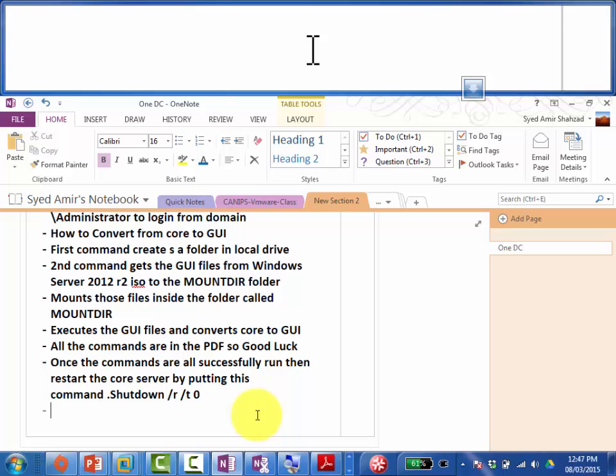Yes, there is. So you have to do Control-Alt-Delete and then go to Task Manager and then just click Restart.